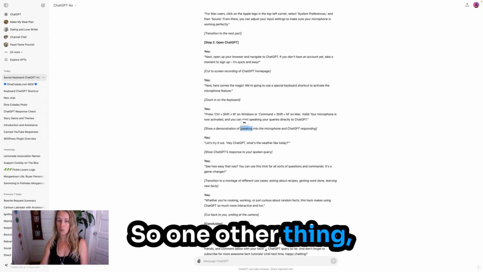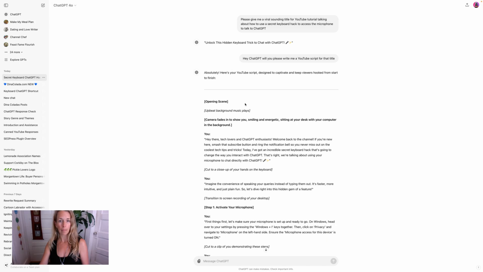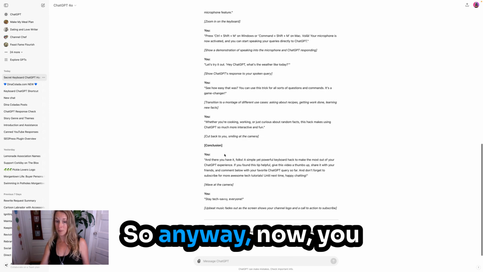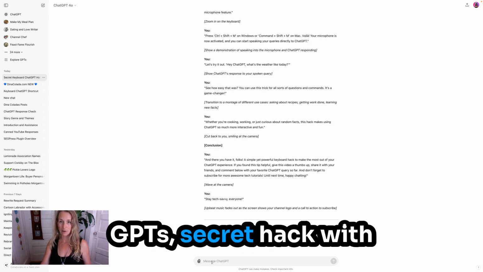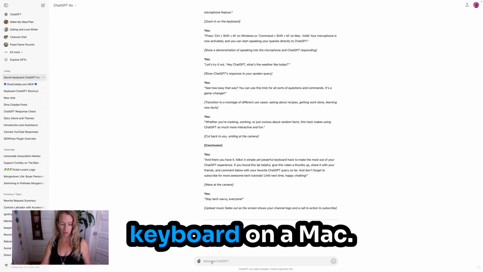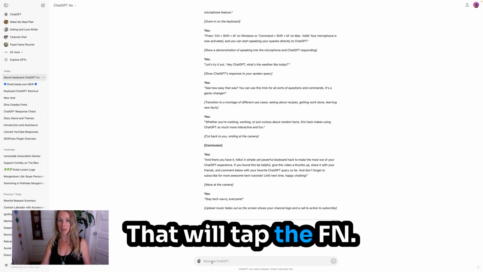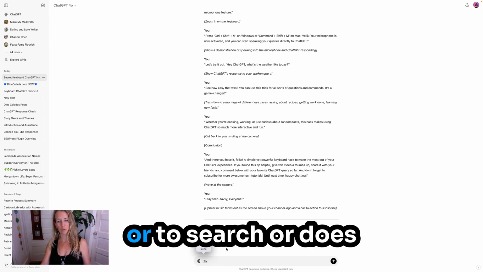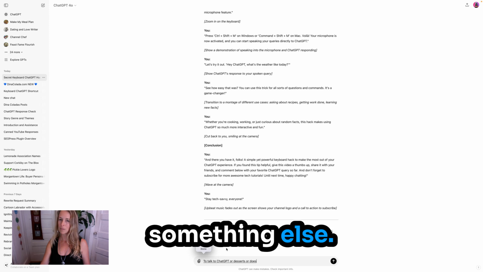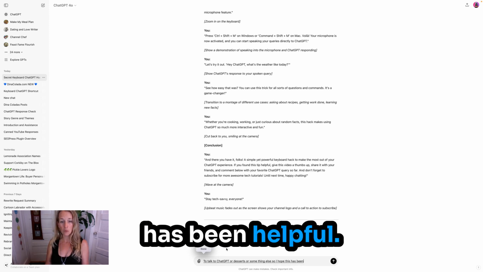So one other thing that's pretty cool. So anyway, now you know how to use ChatGPT's secret hack with keyboard on a Mac. Double tap the FN button on the left to talk to ChatGPT or to search or to something else. So I hope this has been helpful.